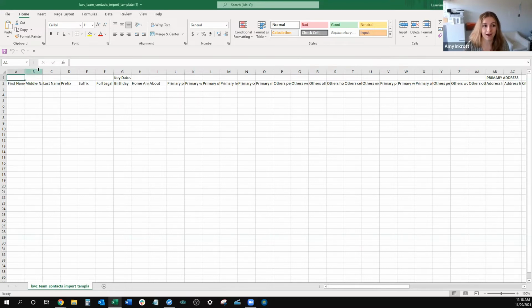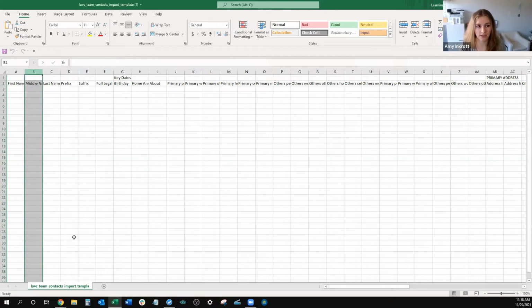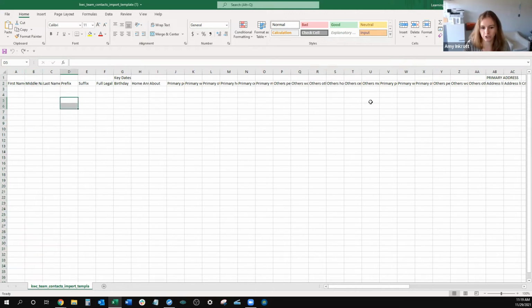So for example, if I delete out this column because I don't have anybody's middle names, if I do that, this spreadsheet now will not work. It's best that if you don't have a field to put that information in, just leave it blank. Leave the column alone, don't touch it. Otherwise, it's not going to work. So I'm just going to undo what I just did and bring it back to this spreadsheet.